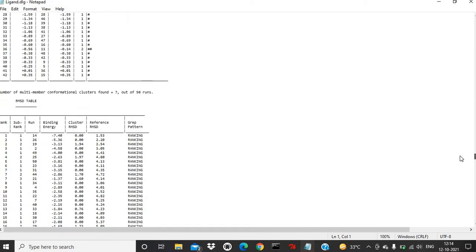So this is ranking. This is rank one and sub rank. This is showing the cluster. This cluster has only one conformation and sub rank is also one, and the run number is 14, and the binding energy is -7.40 kcal per mole. And this is the reference RMSD. With respect to the input conformation, this docked conformation has a root mean square deviation of 1.53 angstrom.